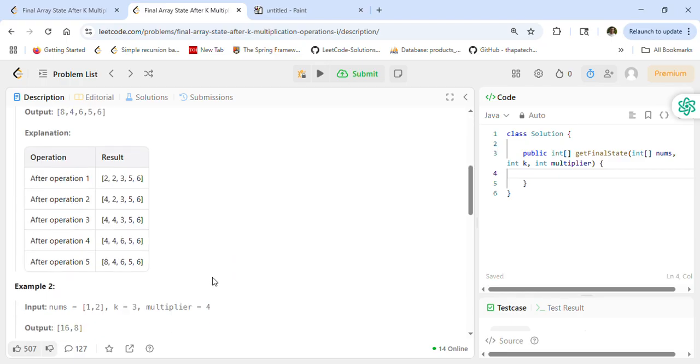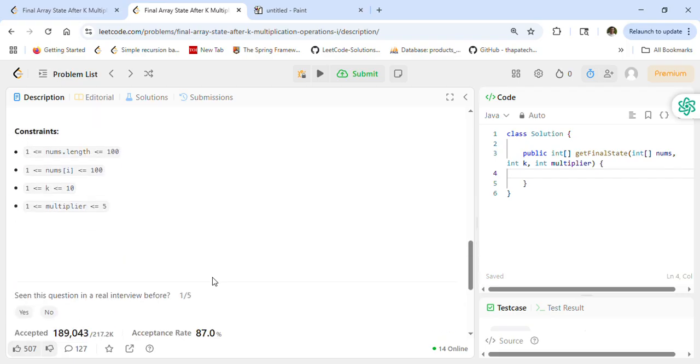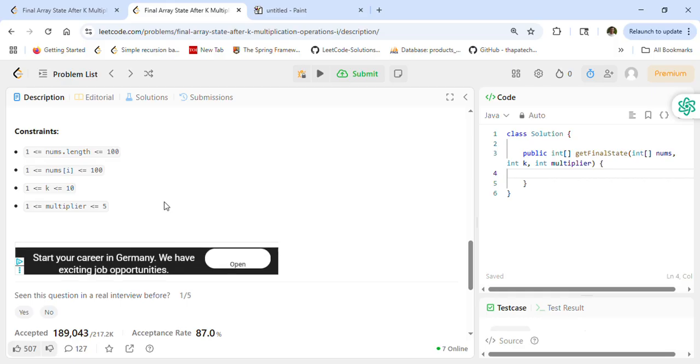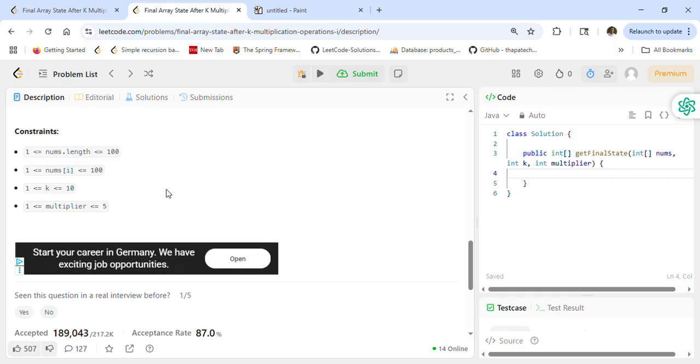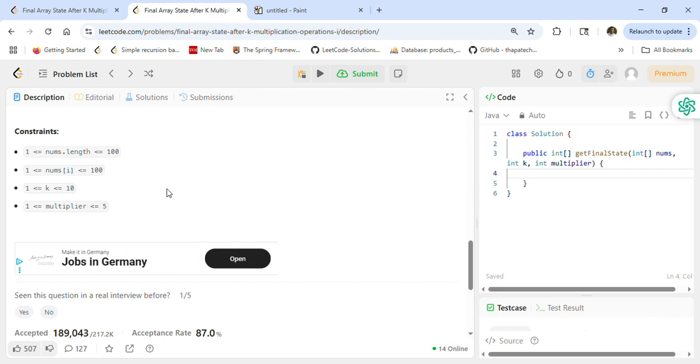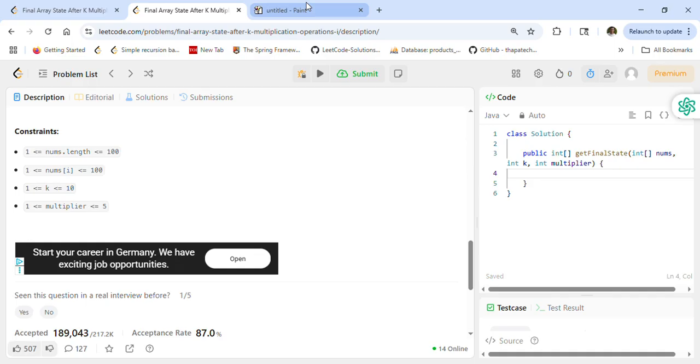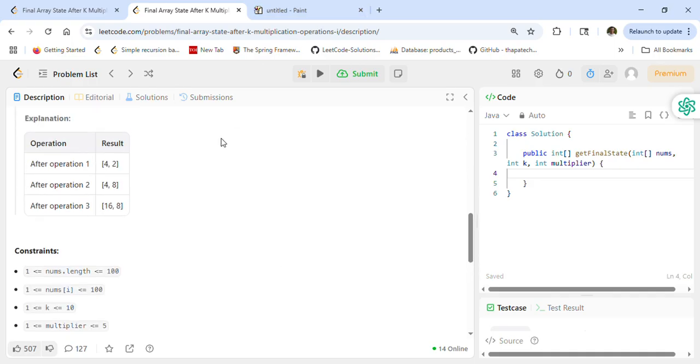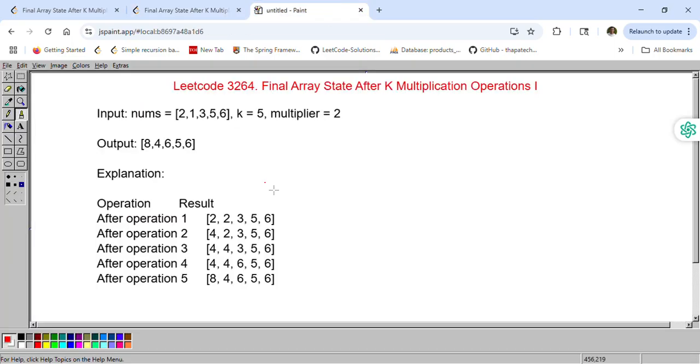So this is what the problem statement says. The constraint says that nums.length will be between 1 and 100. So 100 numbers will be given to us and the number itself will also range between 1 and 100 inclusive. The k value will range between 1 and 10 inclusive and the multiplier is between 1 and 5 inclusive. So let's understand this problem with some examples so it will be more clear for you.